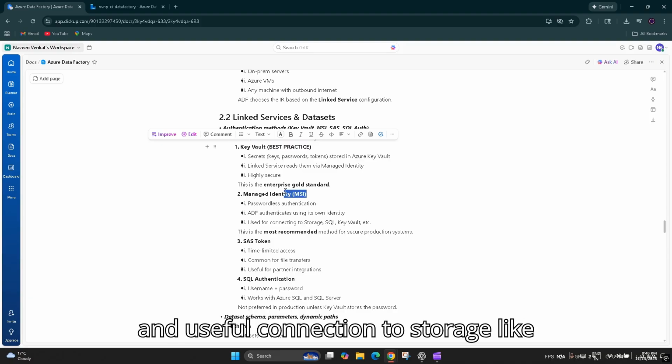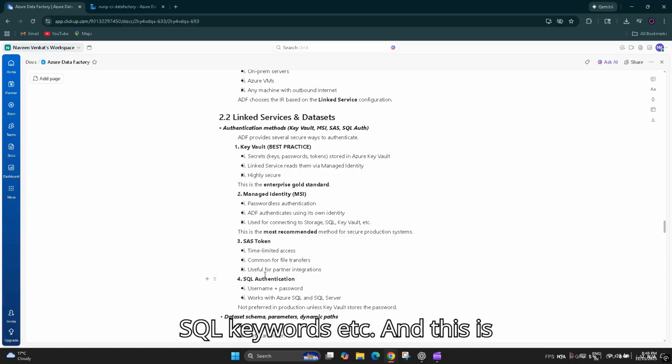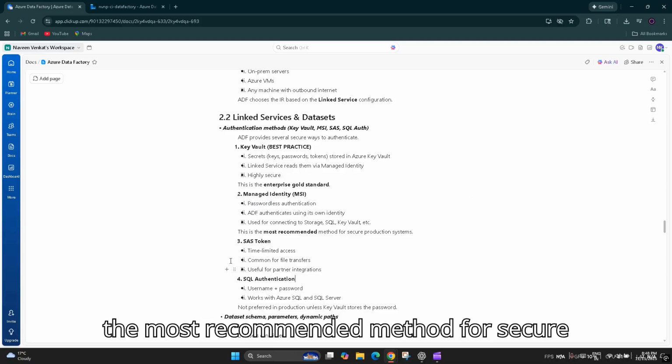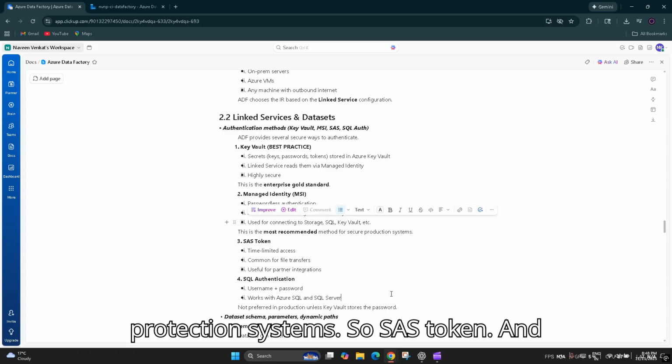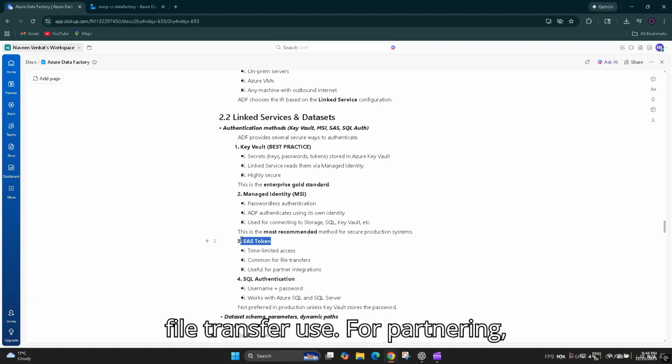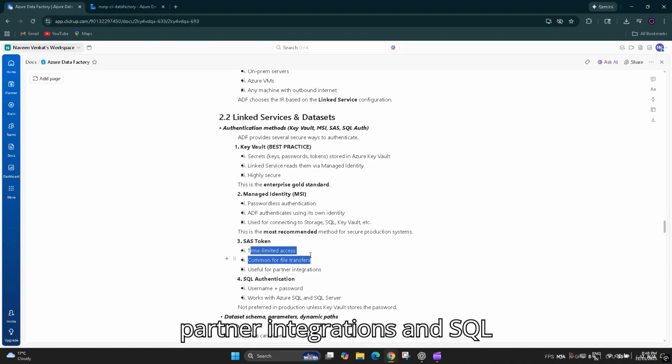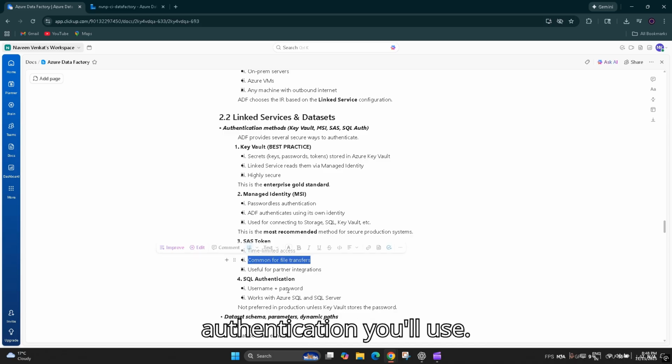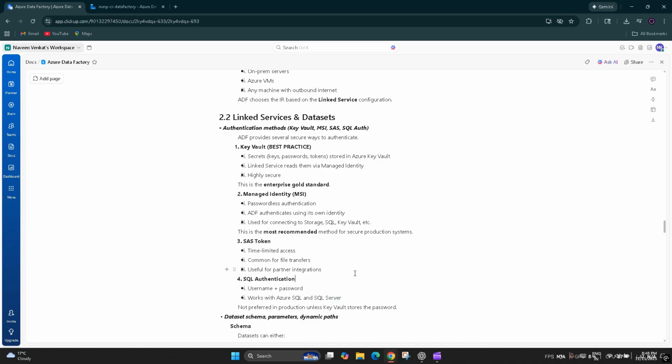And managed identity, which is passwordless authentication. ADF authenticates using its own identity and is used for connections to storage like SQL, Key Vaults, etc. And this is the most recommended method for secure production systems. Then SAS token is time-limited access, common for file transfer and used for partner integrations.